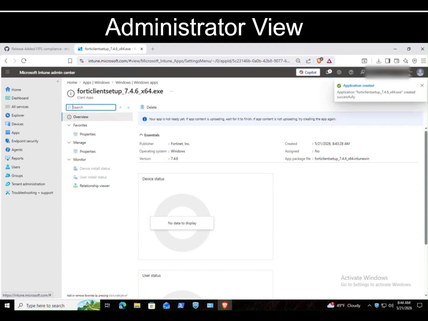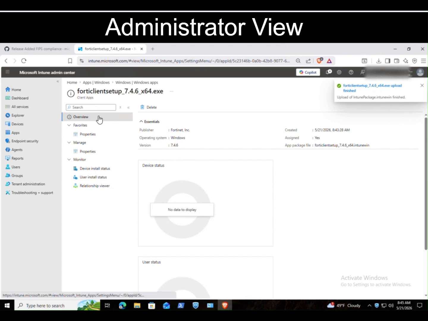Once complete, you receive an update message that the application created successfully in the top right corner. In addition, you'll see when the file upload completed. Both are important to ensure you have a valid application ready. We're now ready to see this application deploy from InTune. Let's switch our view to the end user's perspective.